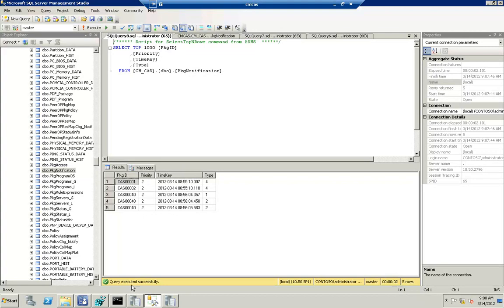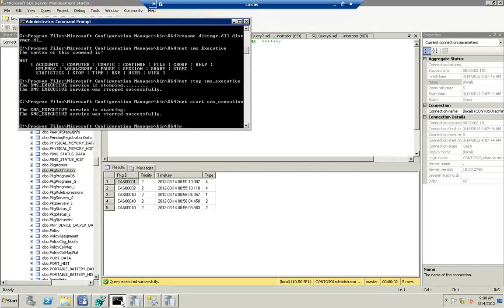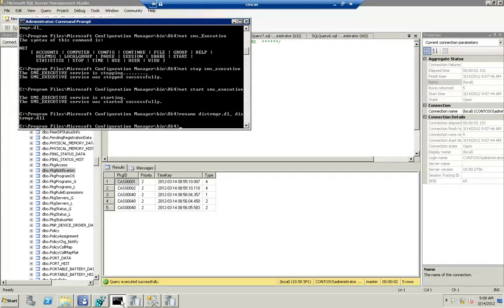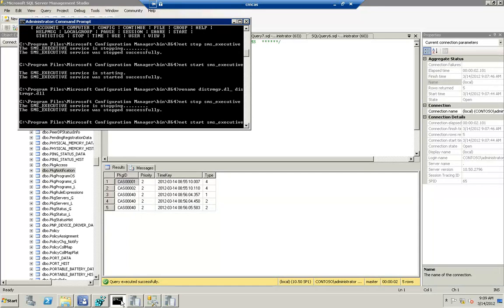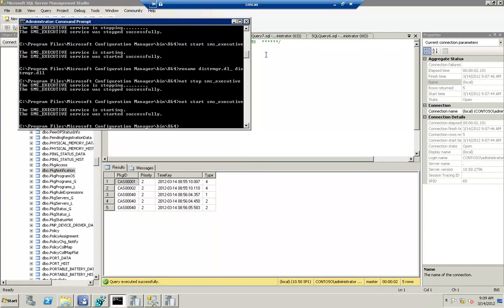All right, so let's let Distribution Manager further process. So to do that, I'm going to have to rename Distribution Manager back. All right, good enough, and restart the executive. Stop it, and wait for that to stop, and then I'll restart it. All right, very good. So let's start it back up. Now, it'll take a second for SMS Executive to wake up all the different components.